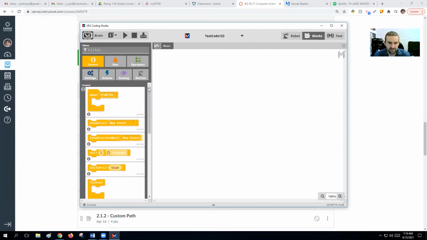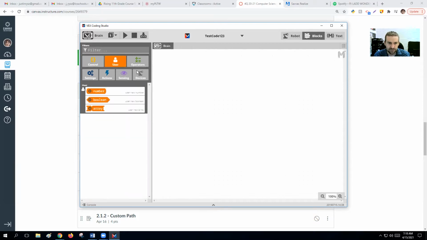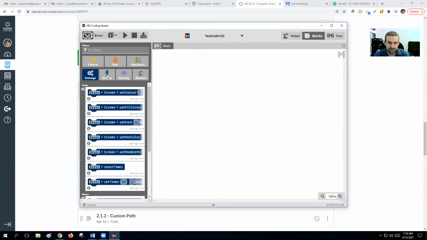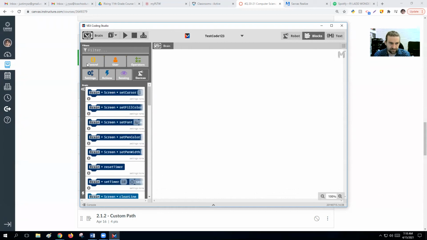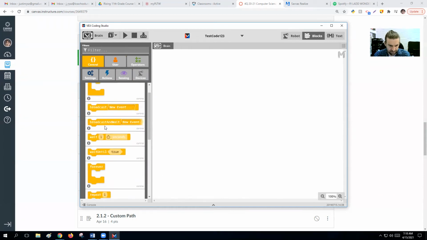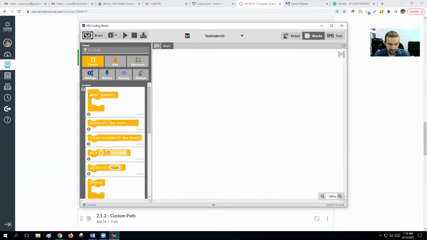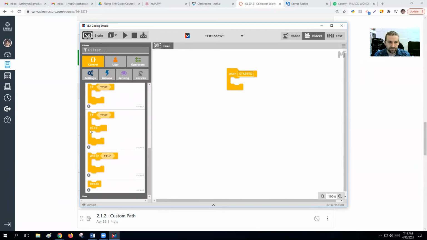You can click on things and we can see just the controls or just the users or just the operations. We can look for different things like that, just the devices. But we're going to go through. So the first thing I would probably do is the "when started" block. This is basically when you press play on the program, what do you want to do? And we can have a lot of different things that it could do.